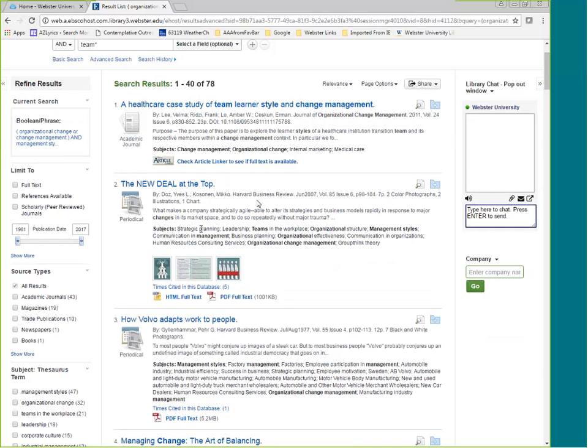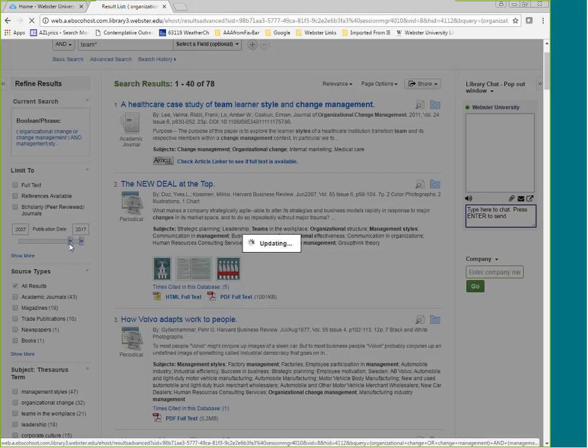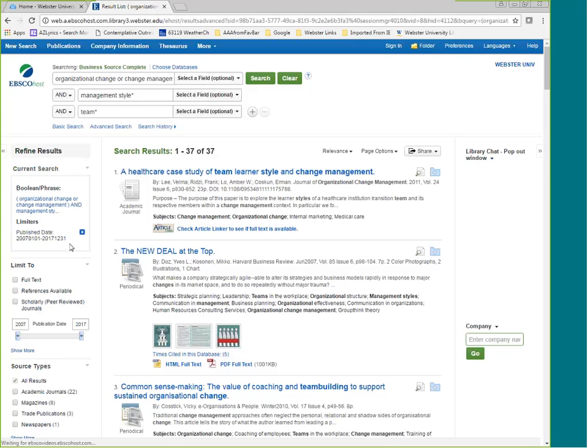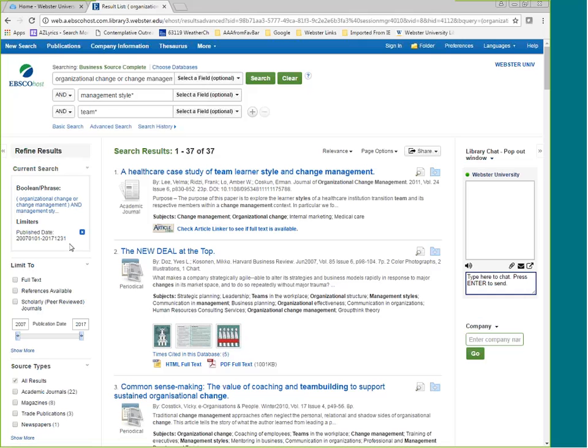Another thing that we might want to do is pop back and pull that date slider up, and I'm going to go up to 2007. You might ask your professor if he or she has a date range in mind that they would like you to use. Sometimes they do, but sometimes 10 years is a good litmus test.